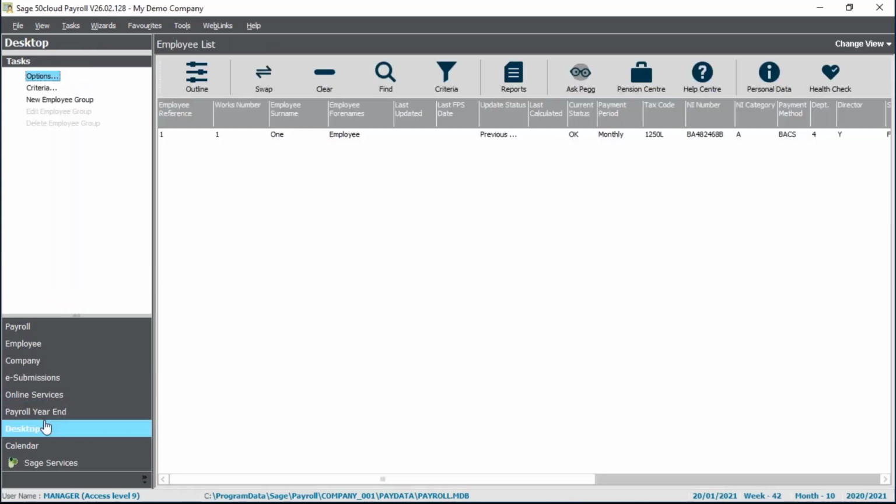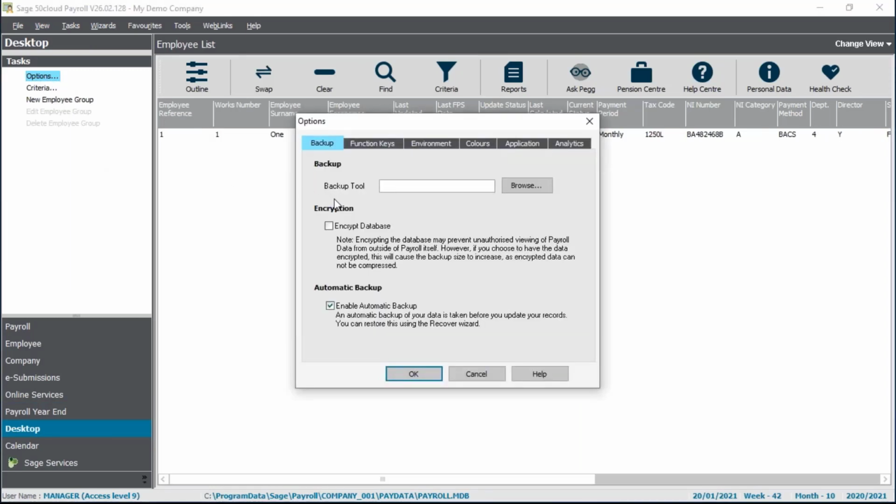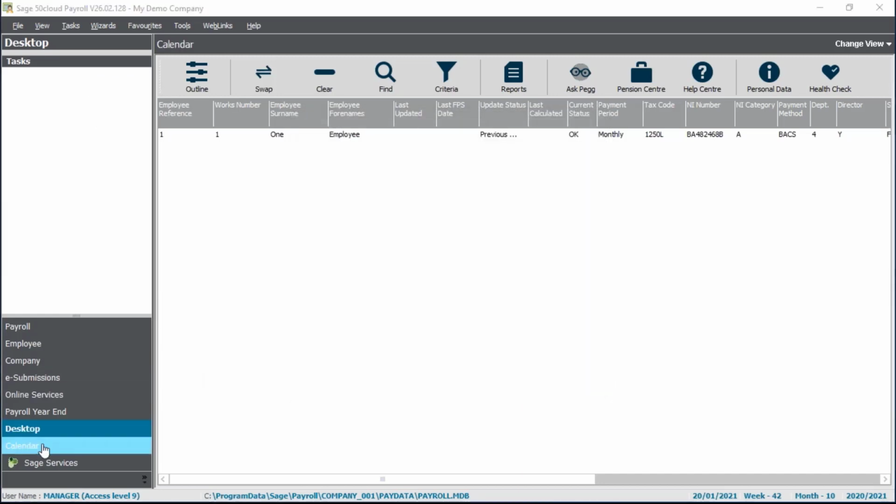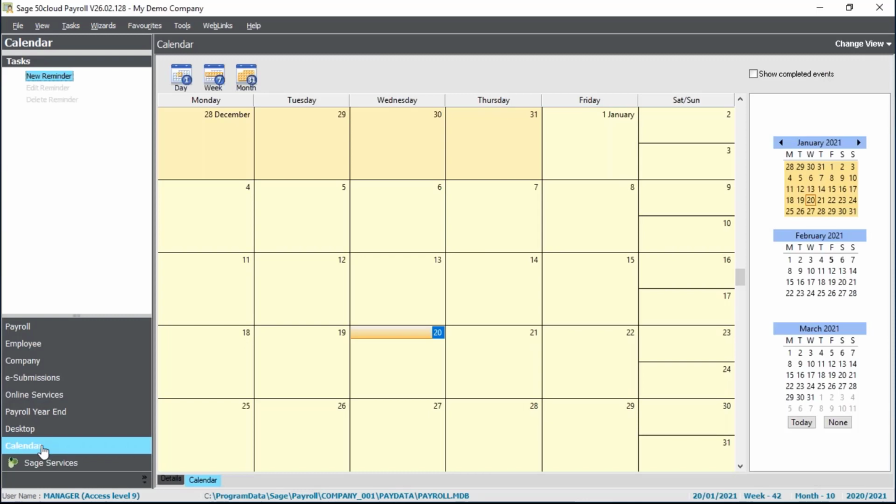A couple of other things available in desktop. So you've got desktop options, which includes an automatic backup feature, which should be switched on by default, and you can access a payroll calendar. So if you want to set up any tasks and be reminded of those tasks, you can do that in your payroll software from this option.